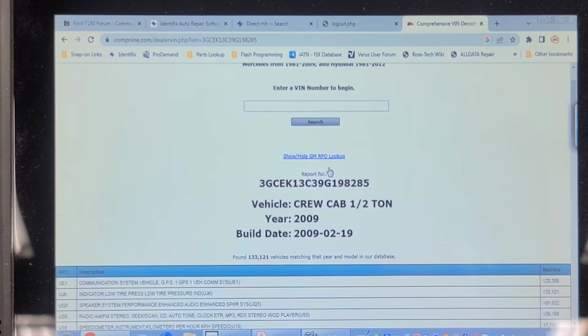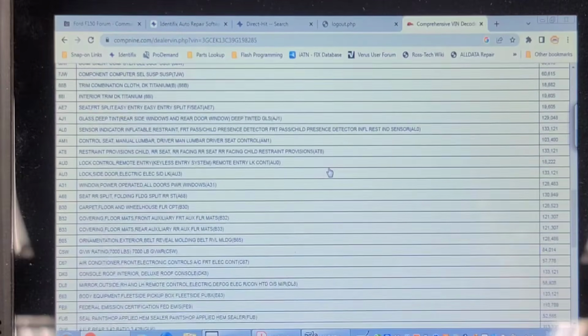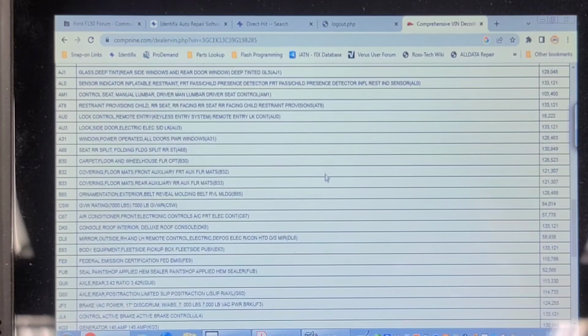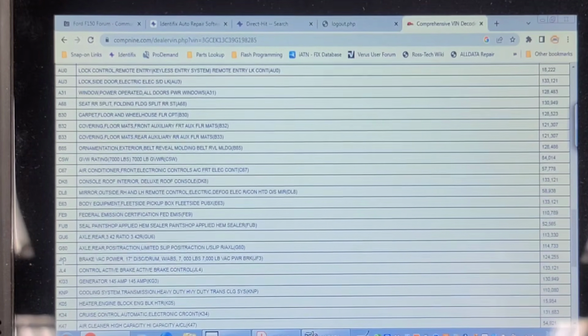So I use an information source website called Comp9 to do a VIN search for the RPO codes that the vehicle is equipped with. Now they are on the glove box, but that means climbing up on the passenger side. So this is JF3, brake vacuum power, and JL4, active brake control. This is the option code that we're looking for, because there's 3 different variations of ABS modules on these trucks.